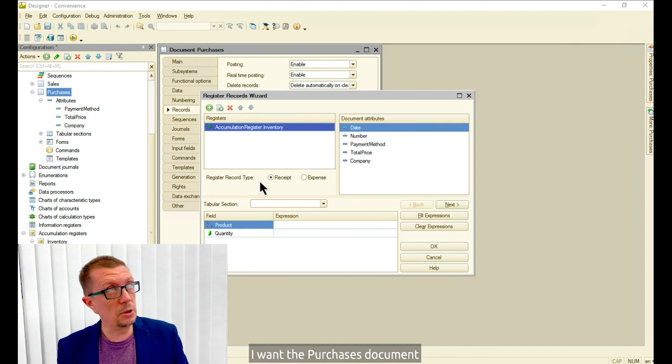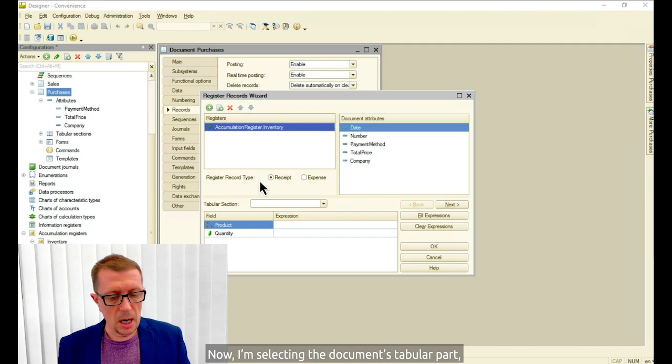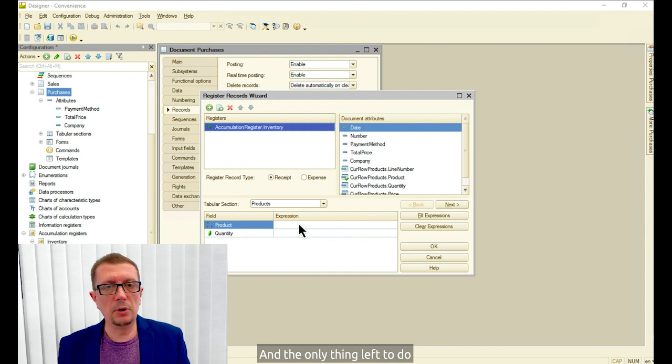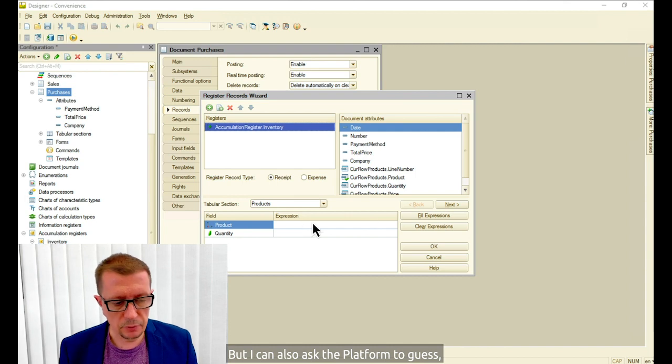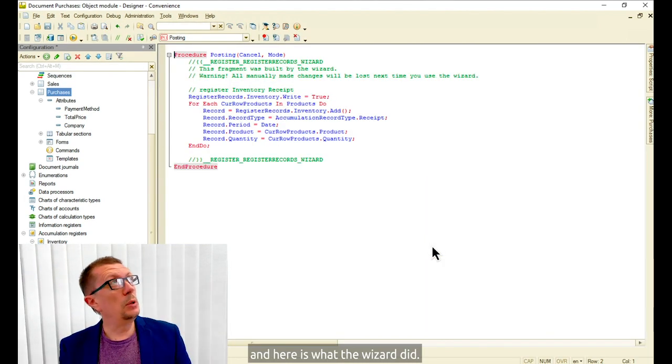I want the purchase document to increase the product balance, so this is the operation type I need. Now I'm selecting the document's tabular part like this, and the only thing left to do is to tell the platform what document's attribute goes where. But I can also ask the platform to guess, then click OK, and here is what the wizard did.